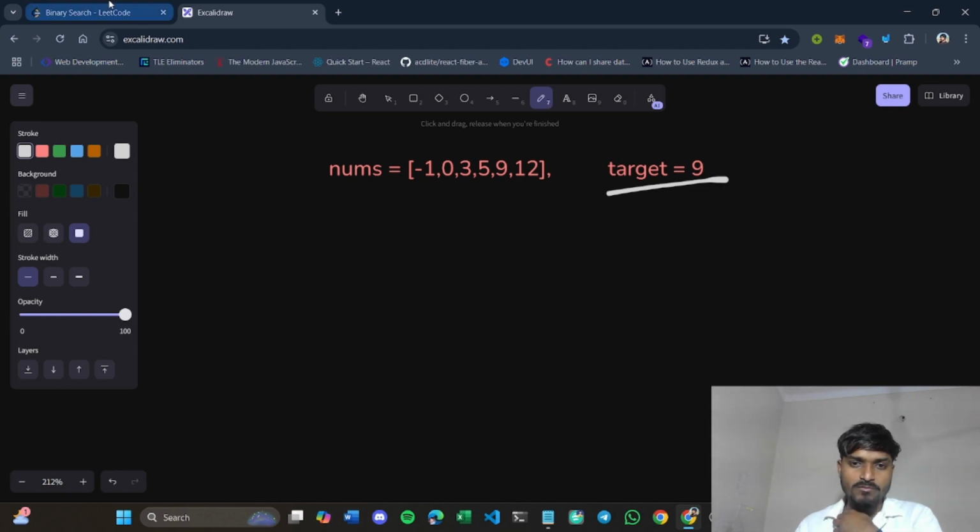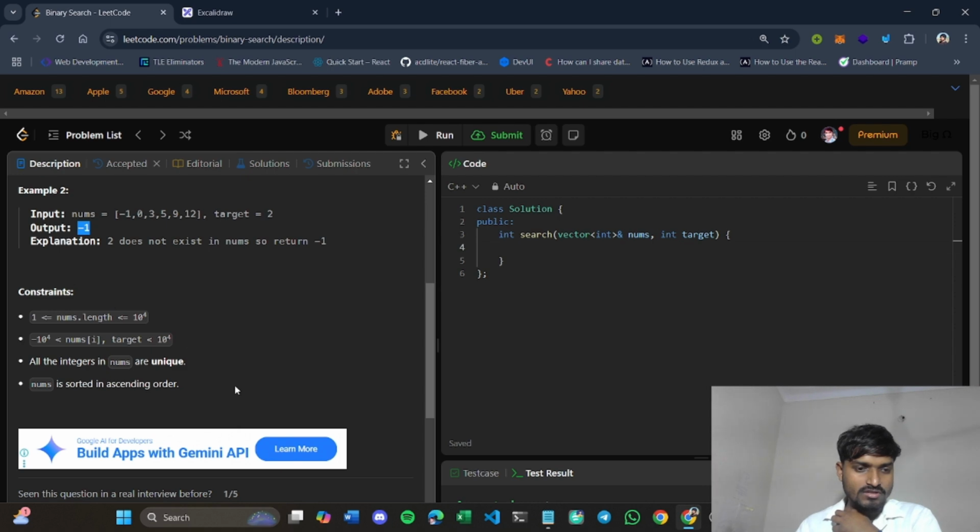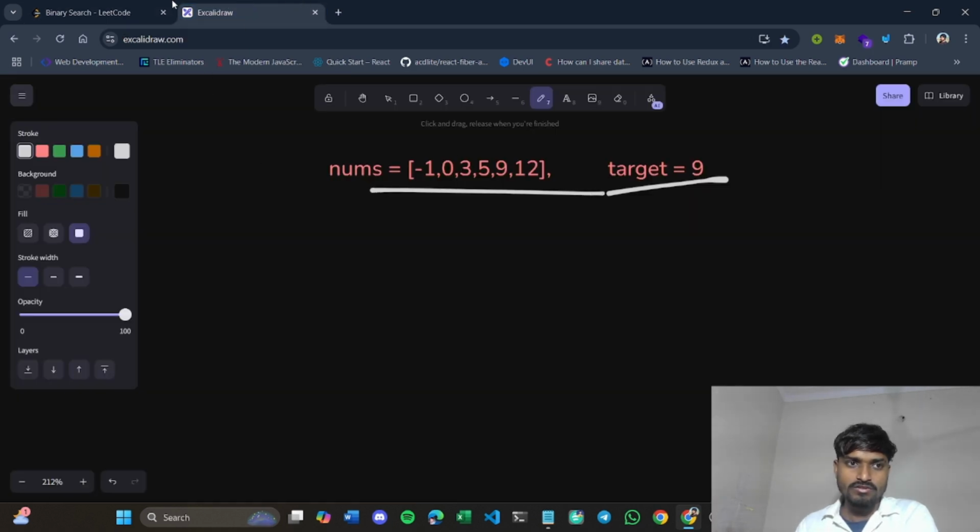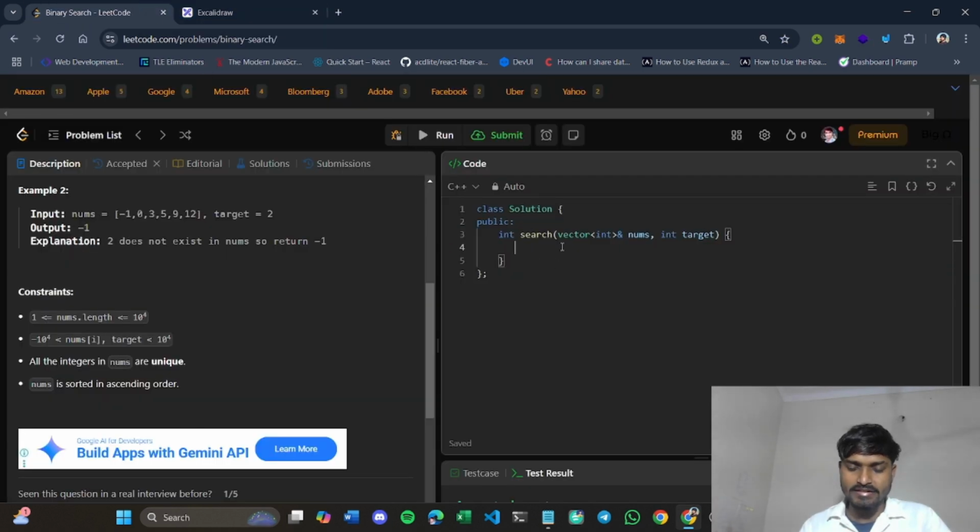So let's come to the constraints that are provided in this question. Here the nums dot length can go up to 10 to the power 4, and we know that most of the compilers can compute 10 to the power 7 or 8 operations in 1 second. But here the length of the array is 10 to the power 4. So basically, you can argue that it can be solved using this linear approach, right? So let's try to solve this using this linear approach.